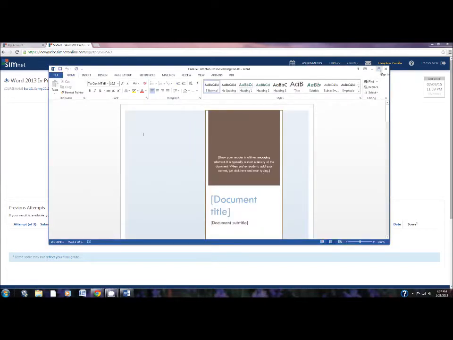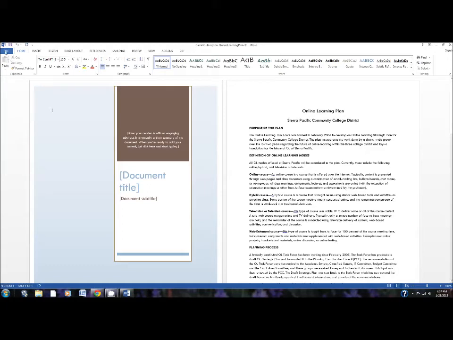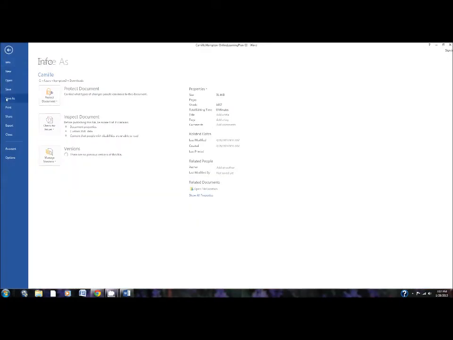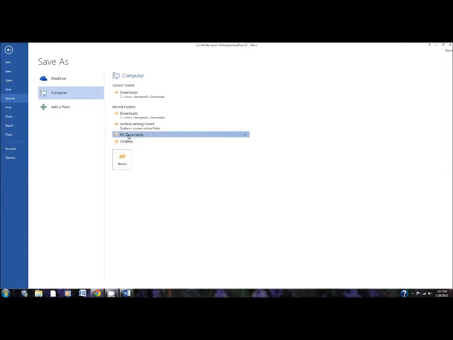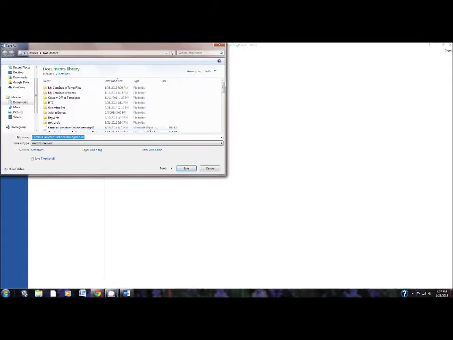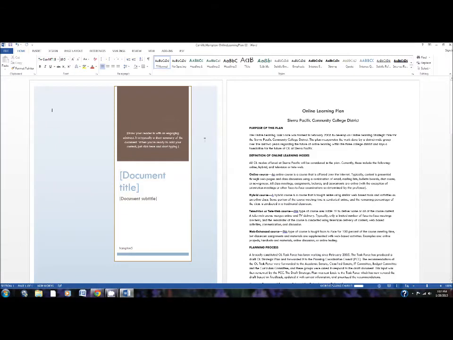And then I'm going to expand that a little bit. Now I'm going to go to the File tab. I'm going to Save As so that I can save it. I'm going to save it to my documents, and I'm not going to change the name. So I'm going to just click Save. And now we're ready to start.